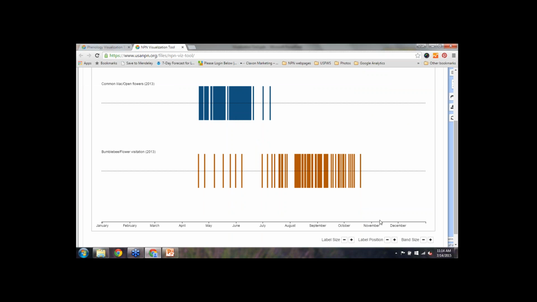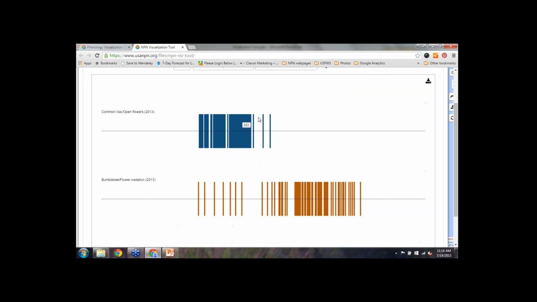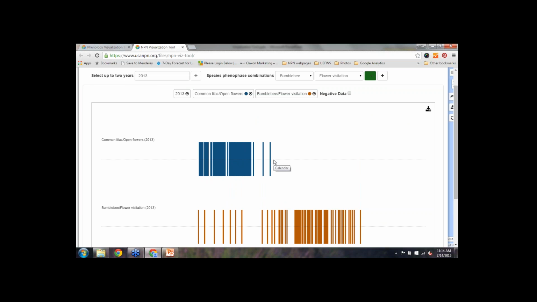So at the bottom you can see the different months of the year laid out, and each of those bars represents an observation within that time frame where that activity was recorded. So as you can see here, the bumblebees really weren't collecting pollen until the flowers were blooming. And so you can see some synchrony there. That's kind of what we're looking for.